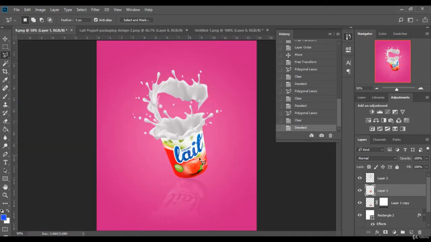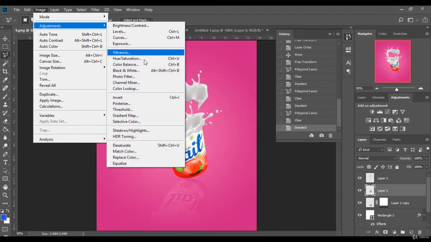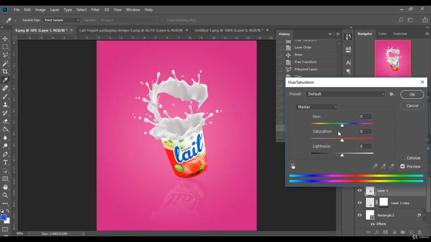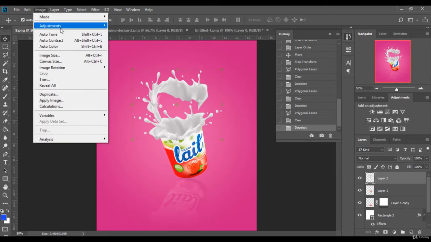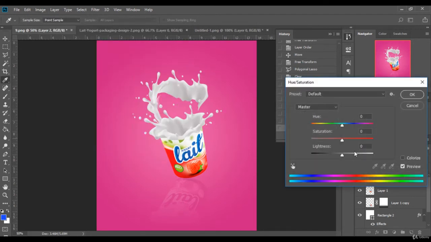Now I will adjust the splash color to be consistent with the yogurt image. I go here to image adjustments, saturation, oh, I have chosen the wrong layer. I chose the right layer, adjustments, saturation. As you see, there is a shortcut by Ctrl plus U on your keyboard. Now I adjust the color a little bit.